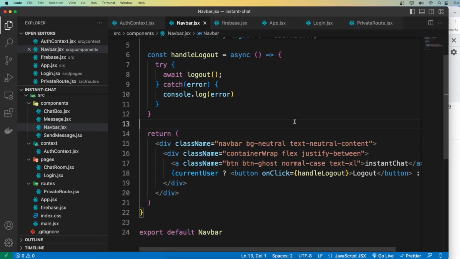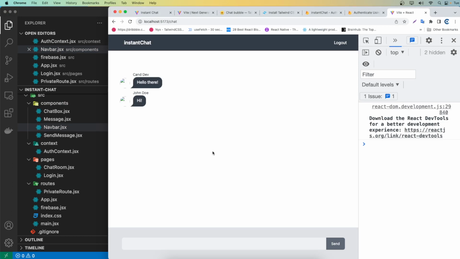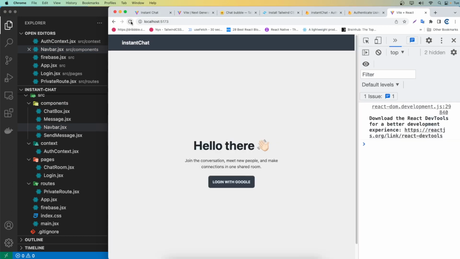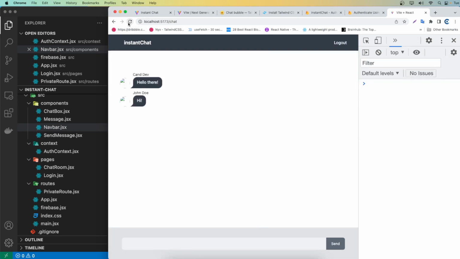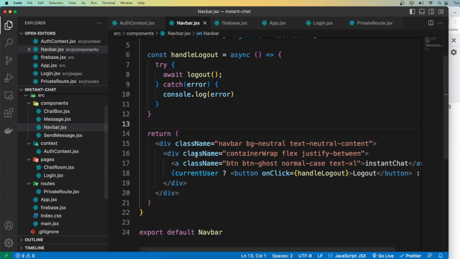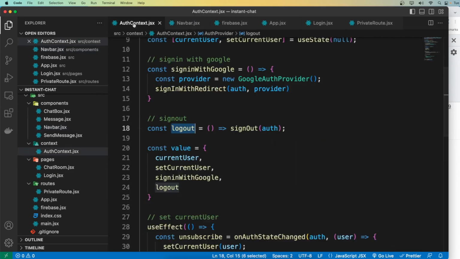All right, but as you can see we have some bug when I refresh this on the chat room. As you can see, it takes me back to the login, and then after a couple of seconds redirects me to the chat room. Okay, I don't want this to happen basically. So let's go back to the authentication context here.